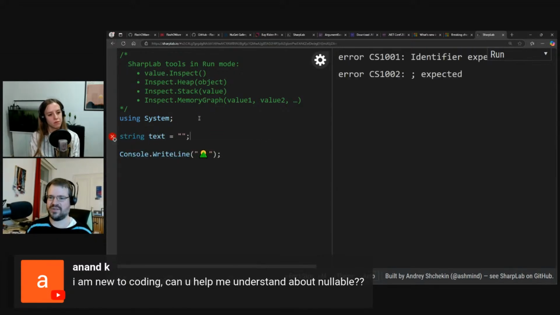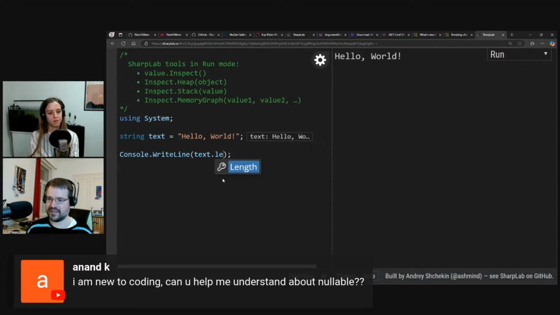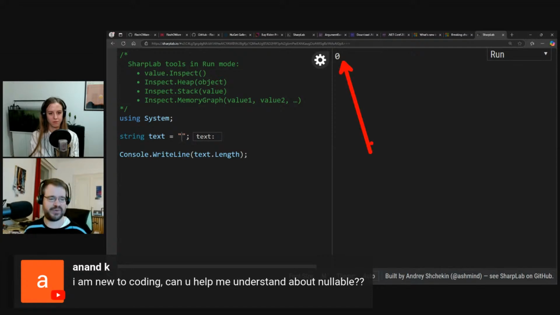The text string says hello world. And I want to print the length of the string to the console, because every string has a property called length, and this should be 13 characters, and indeed here are 13 characters. If I were to do an empty string, well, an empty string has 0 characters.